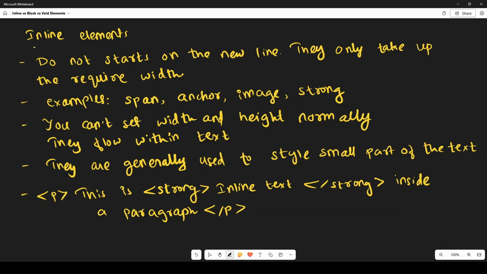Now second is the inline elements. So they do not start on the new line basically, and they only take up the required width. Examples are span, anchor tags, image tags, and strong tags which we use to show a bold text. So you can't set the width and height normally, and they flow within the text. So they are generally used to style a small part of the text, which is very important.